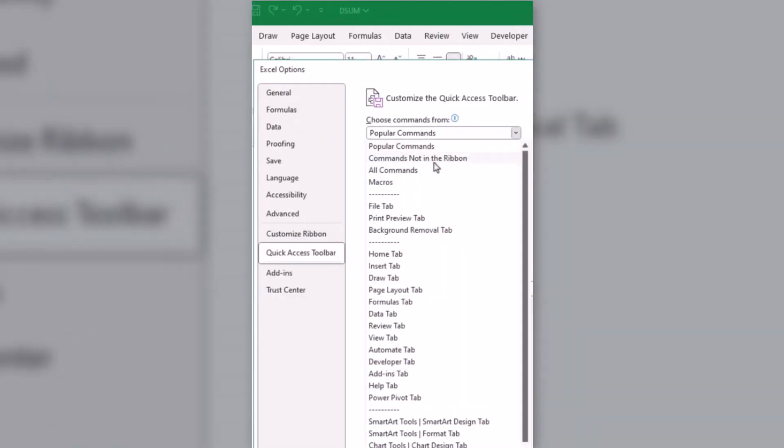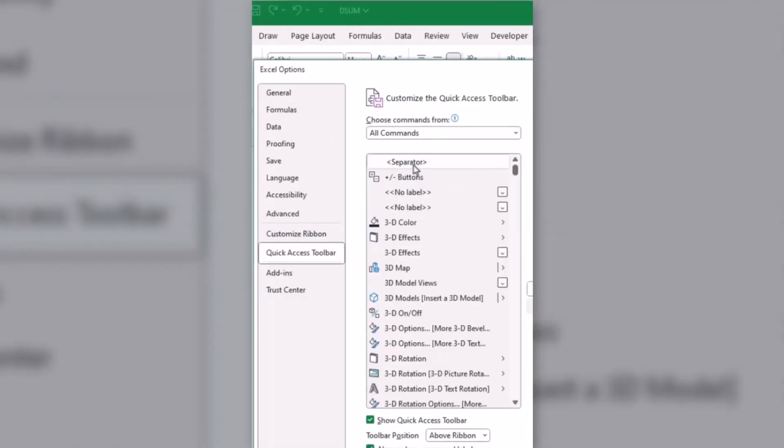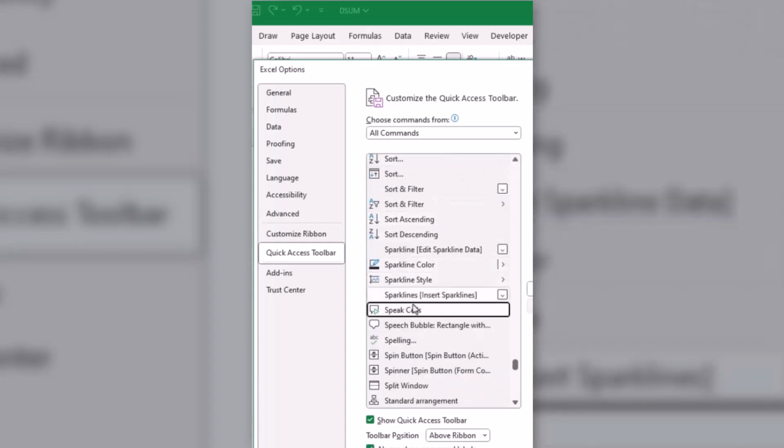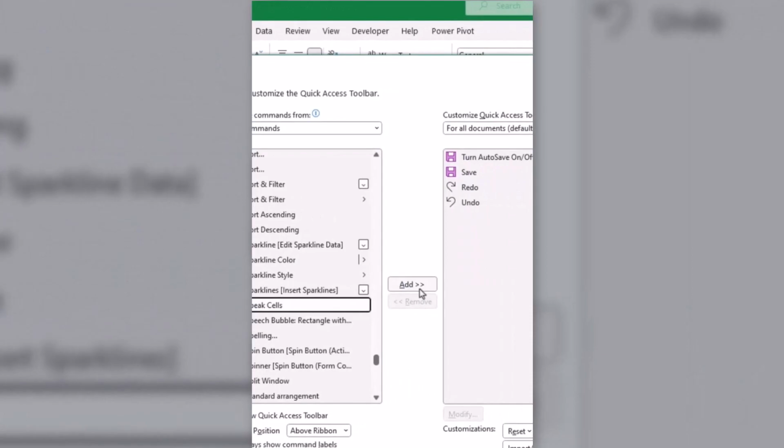In the drop-down, switch to All Commands, then scroll down, or a trick you can do is just type the word Speak, and Excel will bounce you down into the section here. What you're looking for is Speak Cells. Once you find it, click it, and then choose Add.